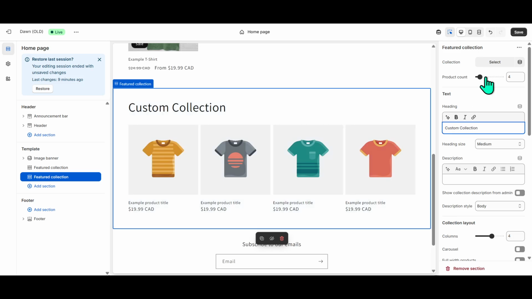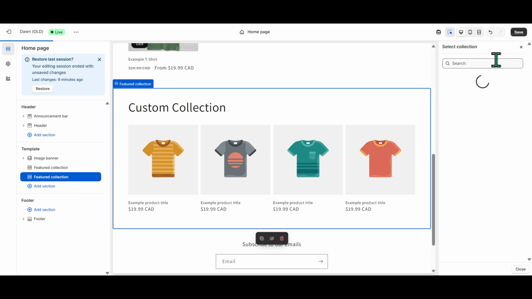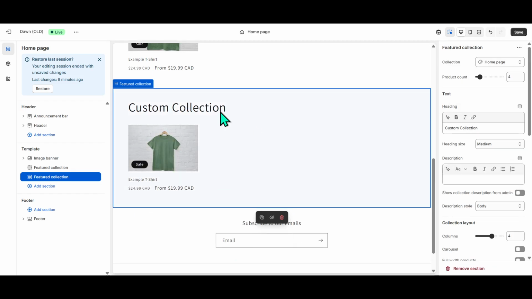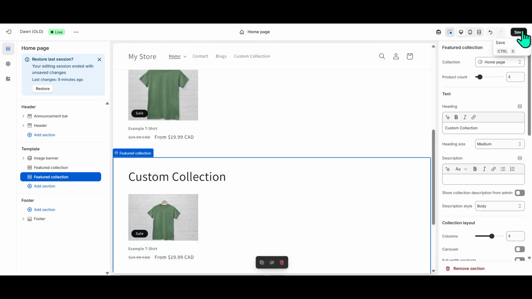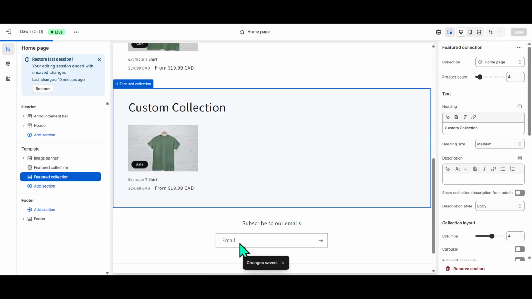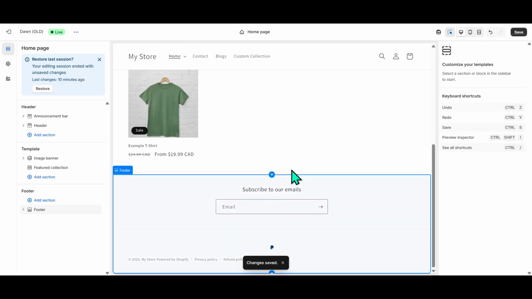Choose the collection that best aligns with your marketing strategy, because what you feature can significantly impact your sales and customer interest. Once you've made your selection, it's crucial to save your work. Look for a Save button, typically located at the top or bottom of the editor. This final step ensures all the changes you've made are live and visible to your customers the next time they visit your homepage. Don't skip it, otherwise all your tweaks won't take effect.